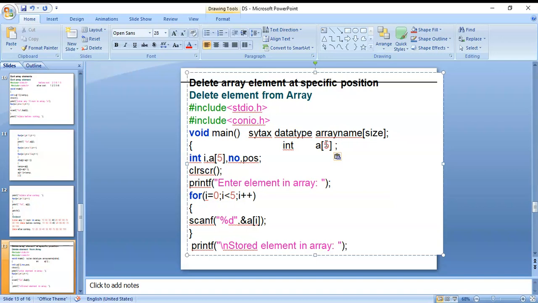In the other initialization, you can put a and square brackets is equal to, and within the braces you can mention the elements. How many elements you mention inside the braces, that is the size of the array.